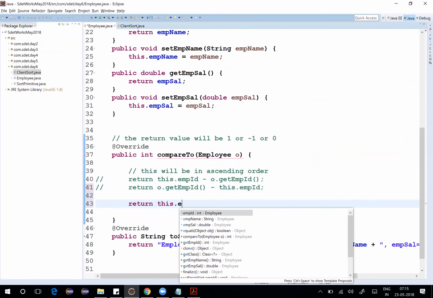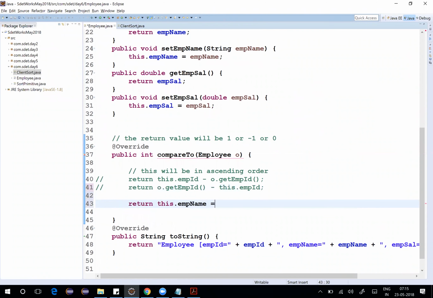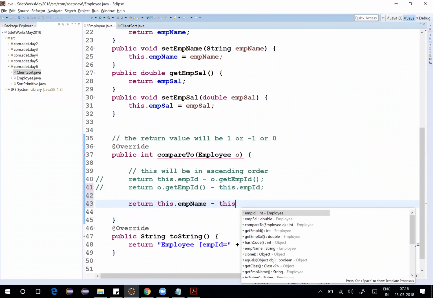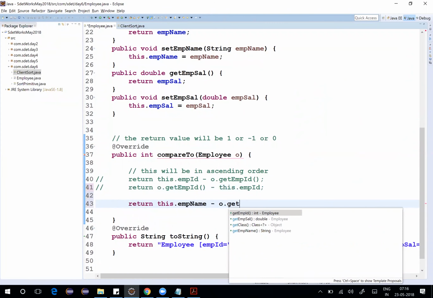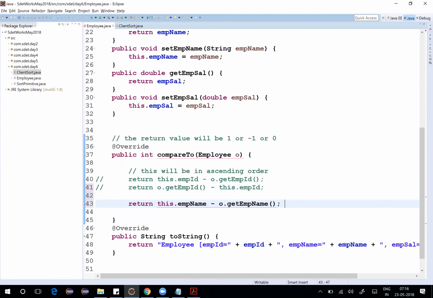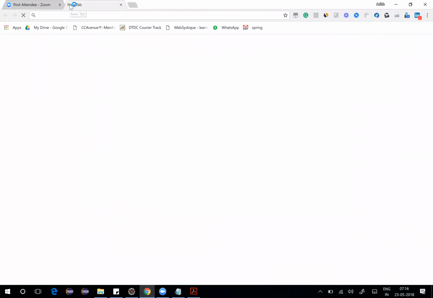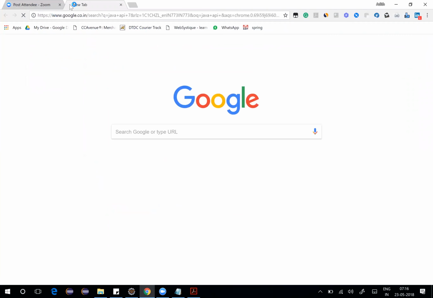Return this.empName minus o.getEmpName. Now this is wrong. But what should work? As you have compared to here, this class, which is called string, also has this interface called Comparable implemented. So let's quickly go back to this guy here in Java 8.